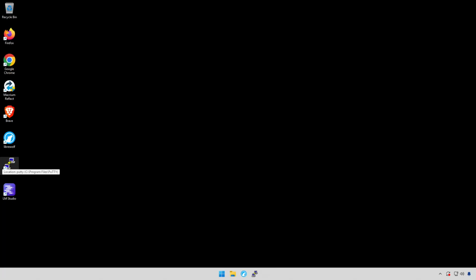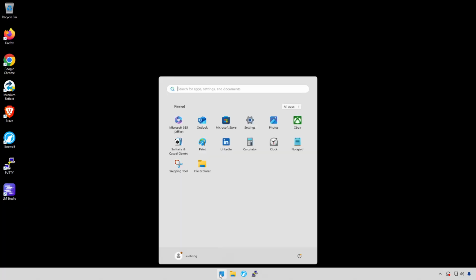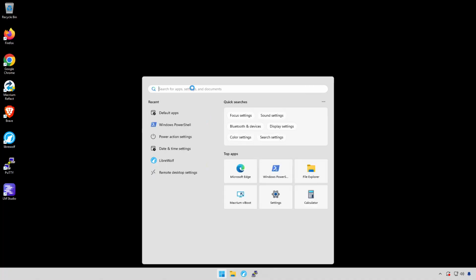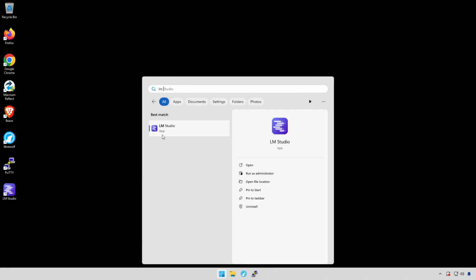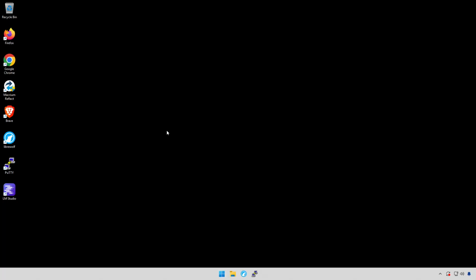In this video, we're going to look at LM Studio. Your desktop may look a little bit different than what you're seeing in front of you on this video. In order to start LM Studio, you probably won't have a shortcut like you see on the left-hand side for me, but you'll be able to get to LM Studio by clicking on the Windows button or the Start button and beginning to type in LM Studio. And you'll see it come up as an app. When you click on it, that will open LM Studio.